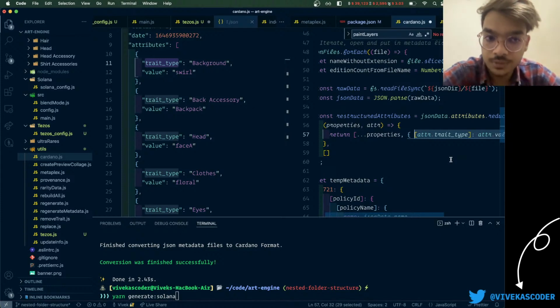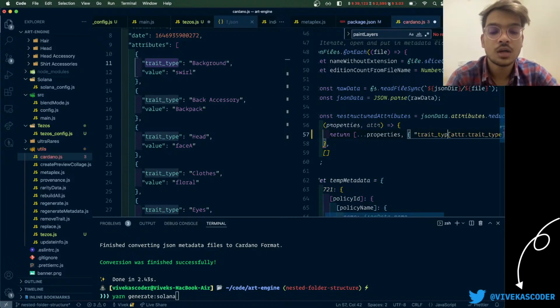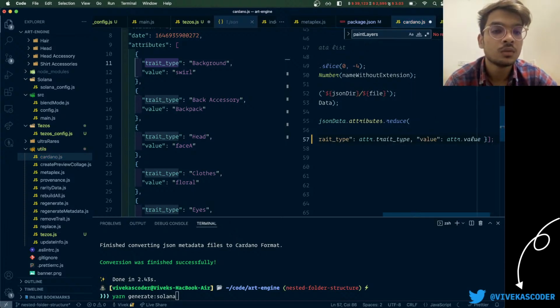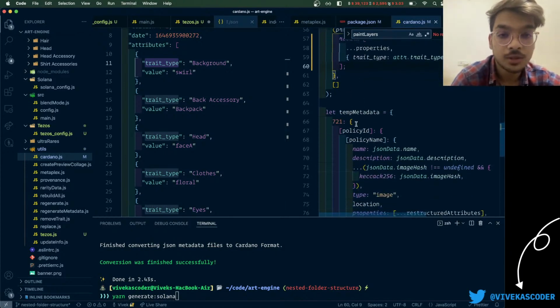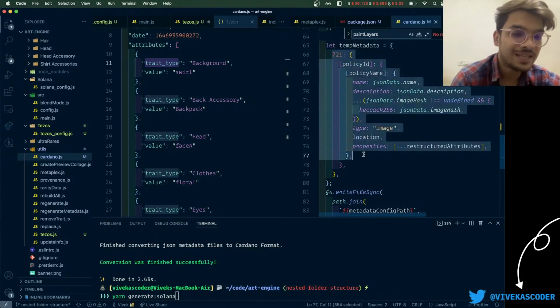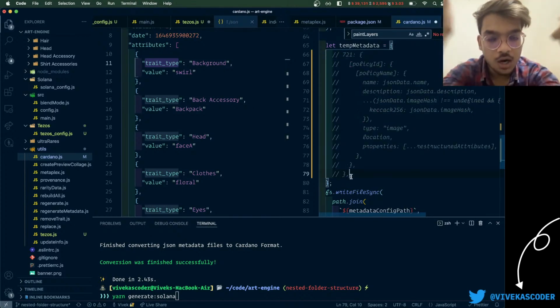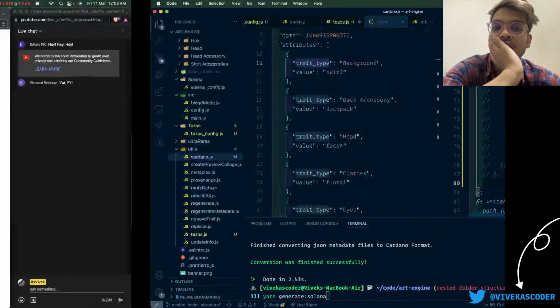But what we need is trait type and value. Right, exactly, this is what we need. And if I'm not wrong, it should do the job that we need it to do. Then you have the temp metadata where you can specify, according to the standard, the way you want your metadata to be. That's what we're going to do.